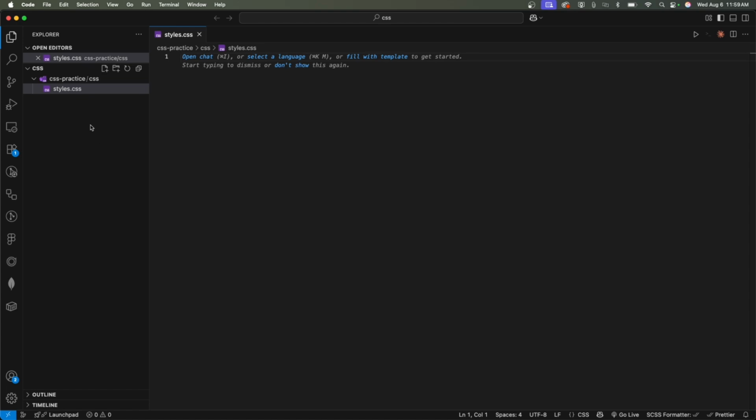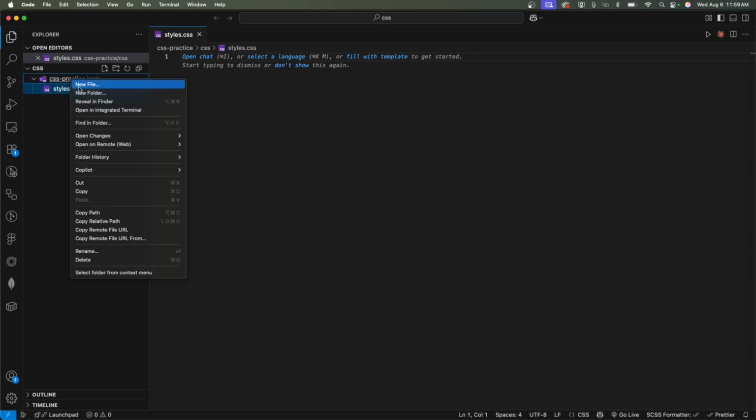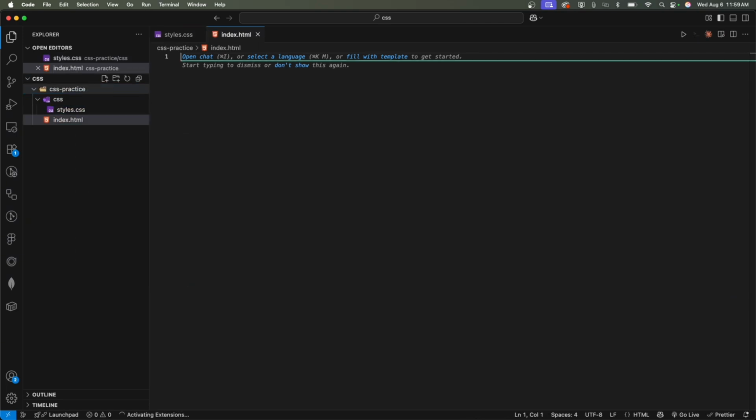Step 3 is to create your HTML file. So back in CSS practice, in this folder, we're going to create a file called index.html. Okay, so inside of the CSS practice folder, we have a CSS folder and the index.html. Inside of the CSS folder, we have the styles.css file. The index.html is going to be your web page. In the styles.css file, we're going to add all our styling.